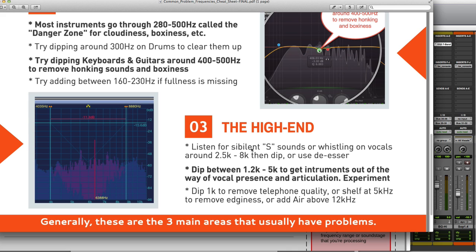On the high end, for example, over here we have this picture of this de-esser, and this de-esser is going to be dipping out different areas that pop out, so it grabs little peaks that come out. It's looking in this general area here, but anything that can pop out and give us these little hard sibilant S sounds, you want to tame those, whistling tones and stuff like that, especially on vocals. Look around 2.5K through 8K.